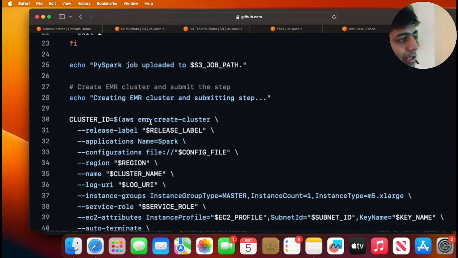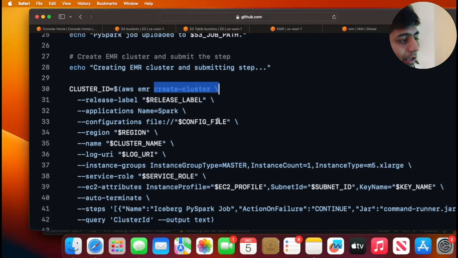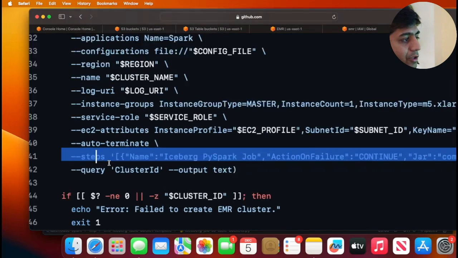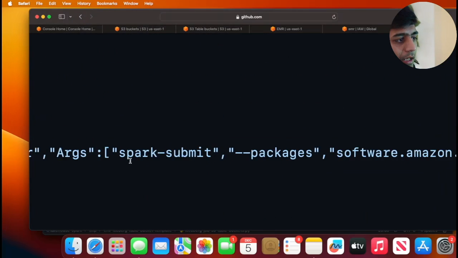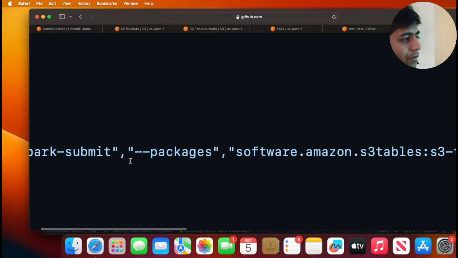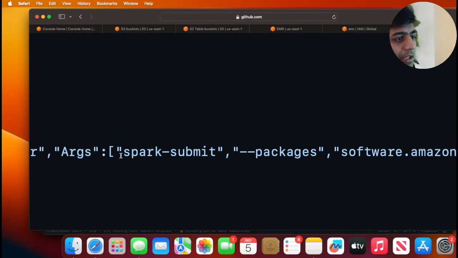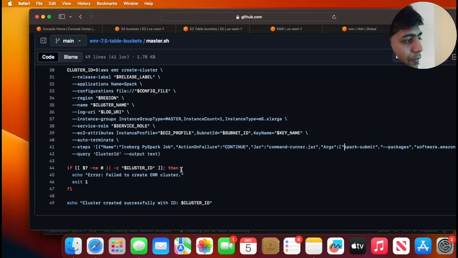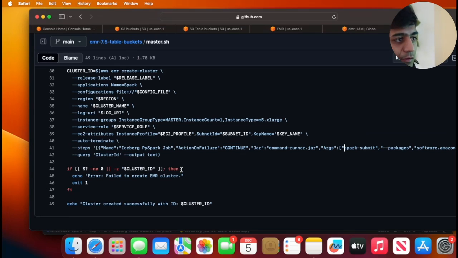And once this is done, it's gonna call AWS EMR create cluster, and then submit the PySpark job as a step, as you may see over here. If you observe here, this will use the spark-submit command with the right packages and submit the job. So 50 lines of shell script will save you a lot of headaches, right? So I just wanna walk you over that.